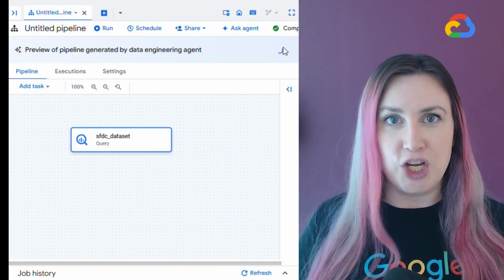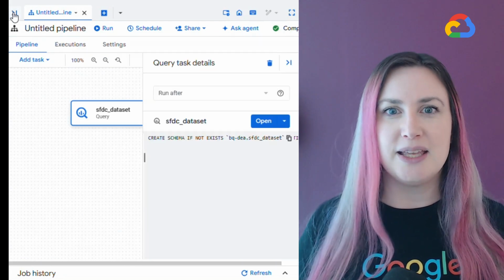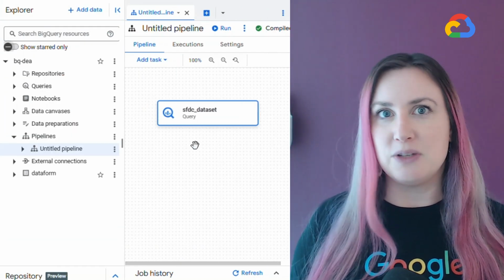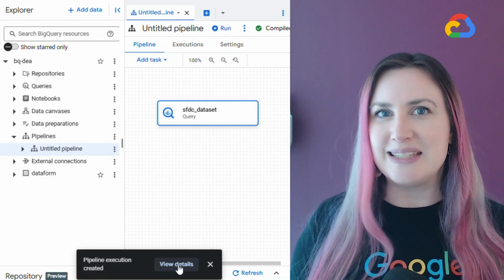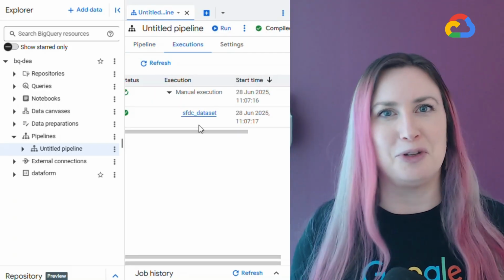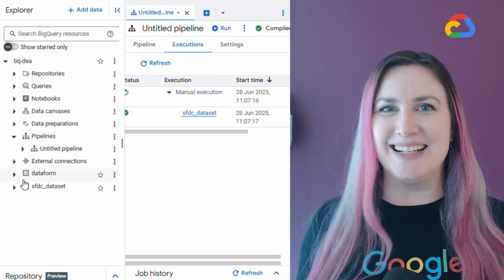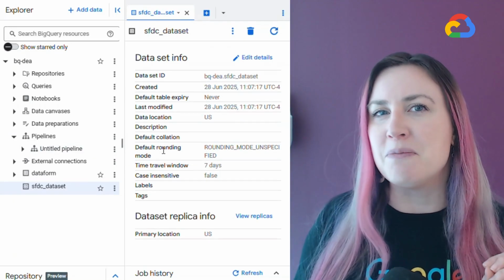Now I accept the changes suggested by the agent. Then I run the pipeline so the creation step executes. And we can see this step is fast and successful. And just like that, I have a dataset. So we can now move on to something more exciting.